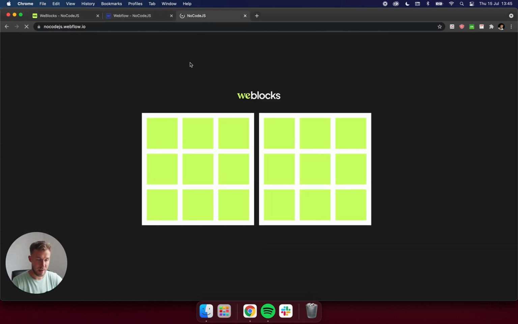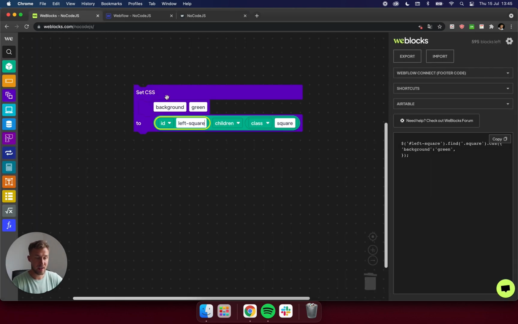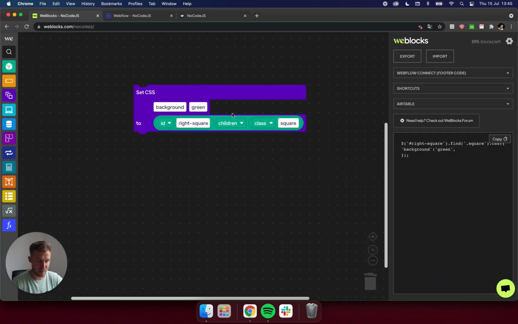Let's see what will happen. And we have, with the background green, all the children of the left square. Let's try to do it for the right square. Awesome, we have this here. Okay, let's go to the next, closest.